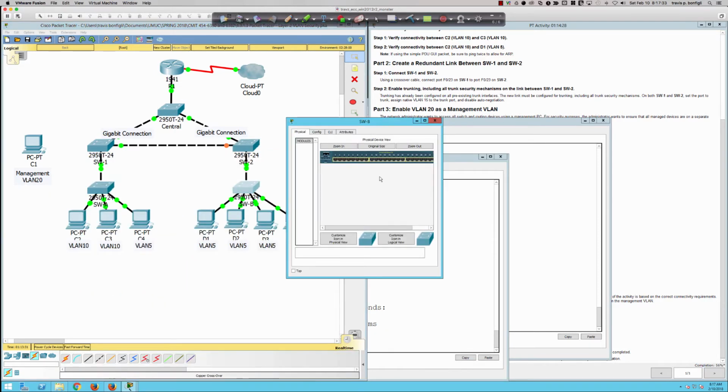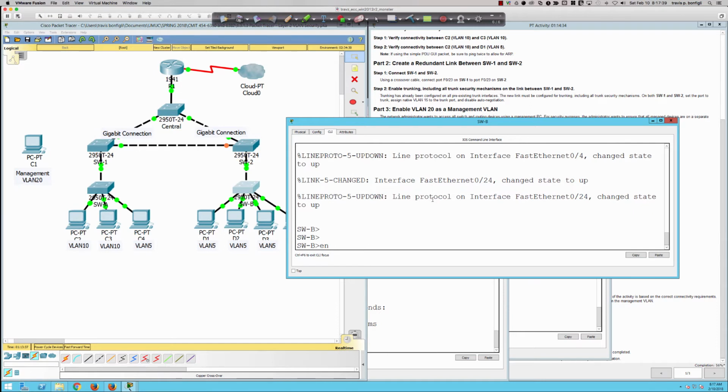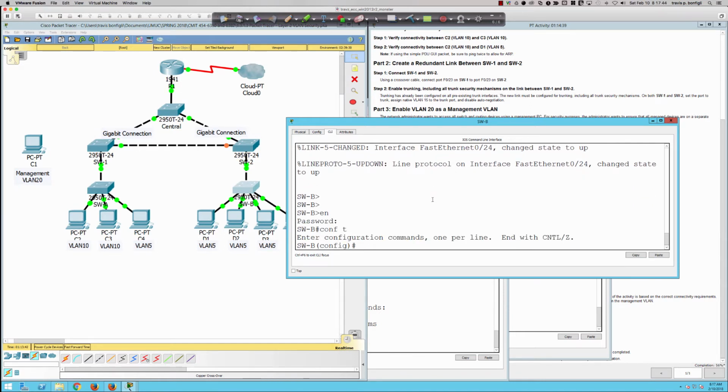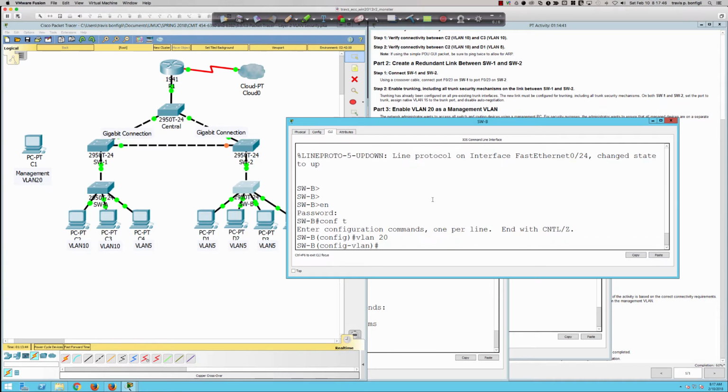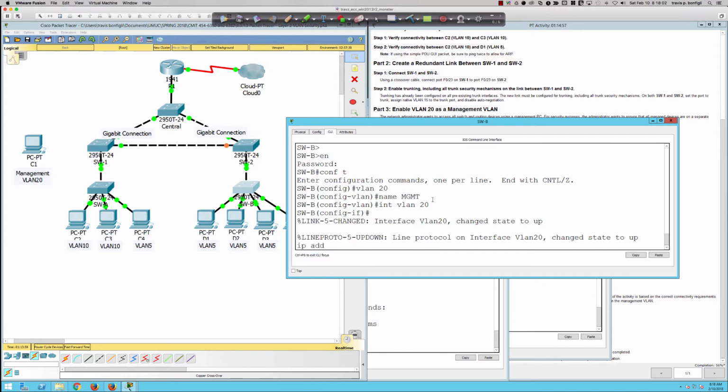And last but not least, switch B. So we'll drag this over, and again, it's the same process. I come in here, get into privilege exec, Cisco ENPA55. I get into global config with configure terminal. I say VLAN 20. I create my management VLAN. And then we name it MGMT. And then I'm going to get into the switched virtual interface, the layer 3 virtual interface here, interface VLAN 20, and I say IP address 192.168.20.14.